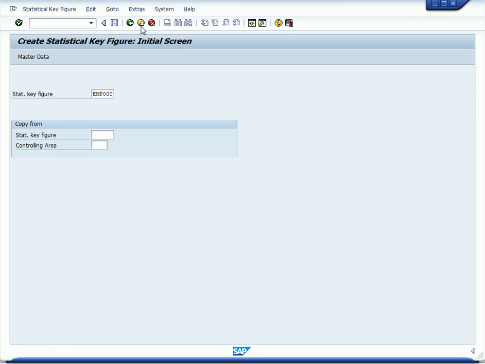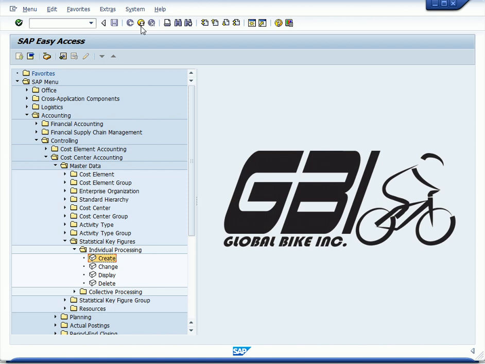Now the secondary cost element is used mainly for control. There is a difference between the primary cost element and a secondary cost element. A primary cost element has direct connection to a general ledger account. So when we're talking about material that we buy, material is a primary cost element because there is a general ledger account material that is connected to it.